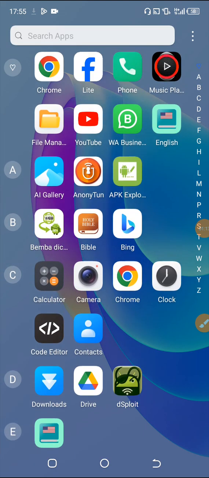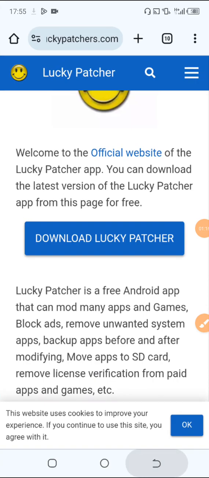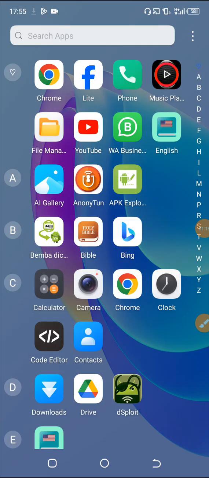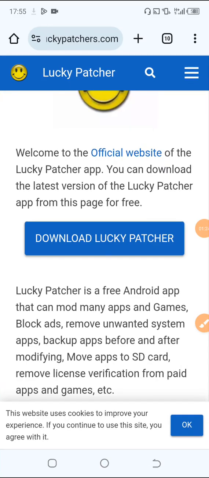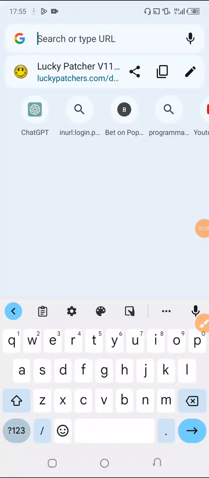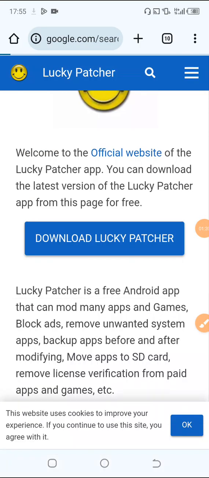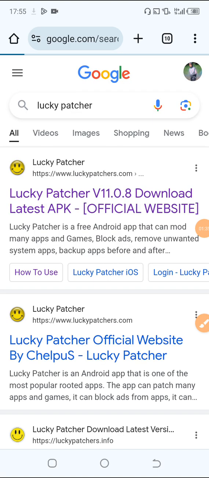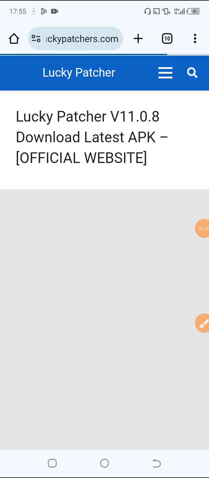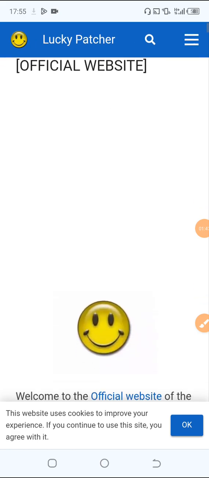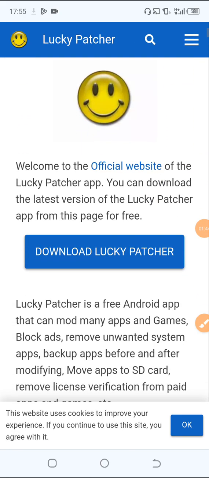So what you are going to do, if you haven't downloaded Patcher, because this app is not available on Google Play, you just go to Chrome, then you search Patcher, then you just follow the first link here. Then it takes you to the official website of Patcher, where you've got an option to download this app.